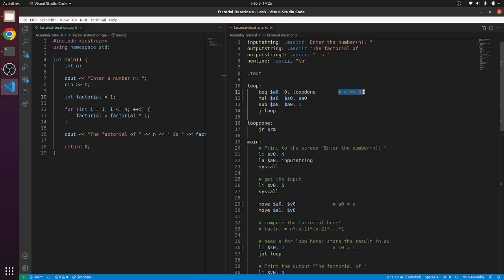After the check is done, it comes down. Now all it does is multiply the value to the result. This instruction multiplies the value S0 with A0 and stores it back in S0. Finally, it subtracts the value: it sets n equal to n minus 1, and it again jumps back to the loop section. This section keeps on running until the value of A0 becomes 0, at which point we are done with the for loop, which is very similar to this particular place.